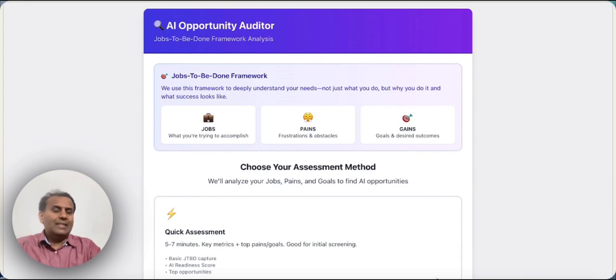So essentially, what we need to know is that a lot of people don't know where to use AI because they don't have clarity on what their work is where AI can be used. So this tool helps you, and as you see, it is called the AI Opportunity Auditor, and it is based on one of the most powerful frameworks, which we call the Jobs to Be Done framework.